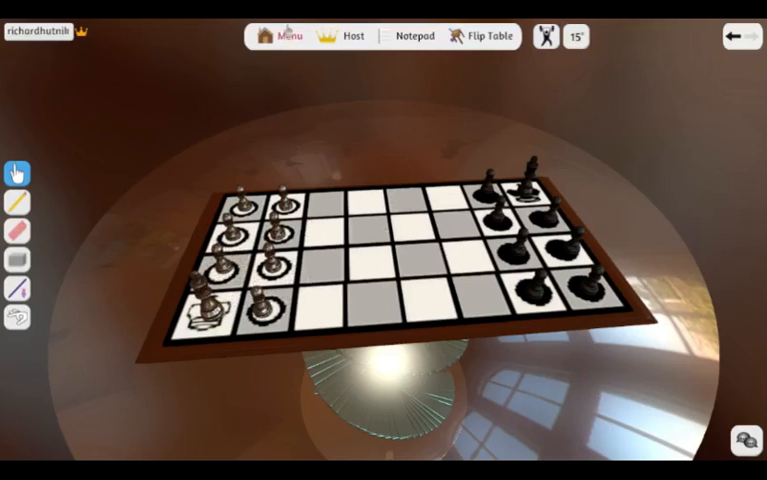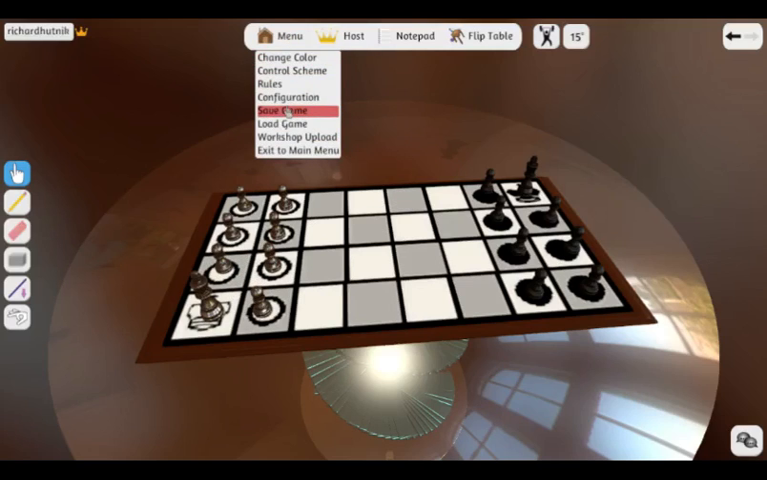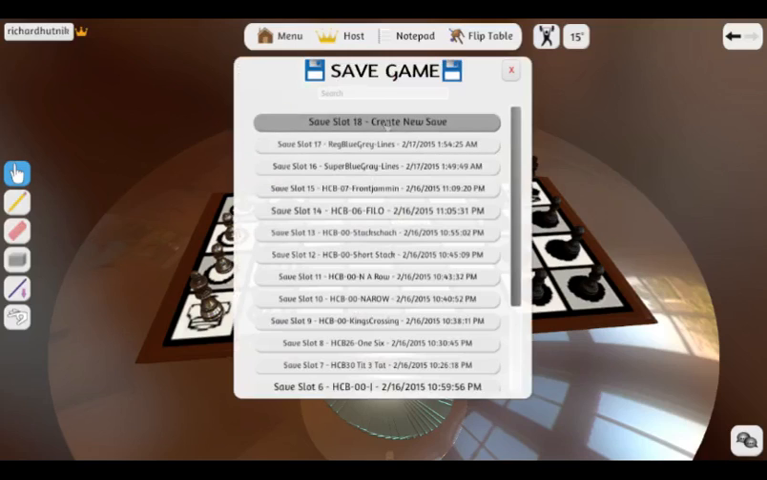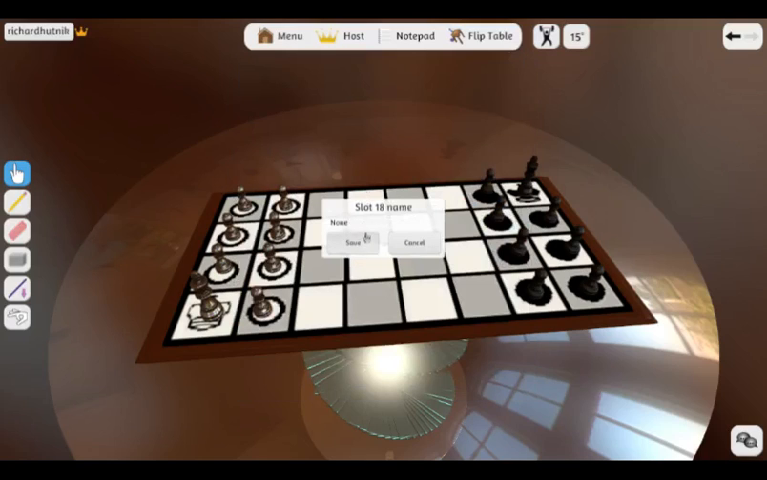So go to menu. I can go to save game and I'm going to actually create a new save. I'm going to call it HCB, that's half checkerboard zeros. It's one of the original games, so I'll do like this. And I will call this King's Crossing. King's Crossing Pawns. And you'll see this in the future because it gives a nice base area.